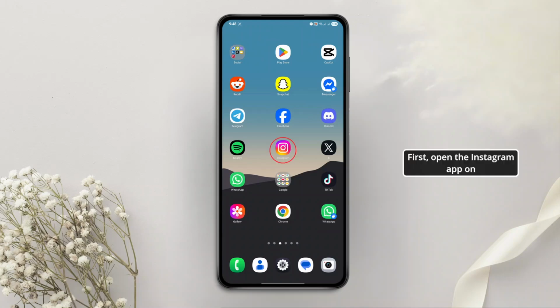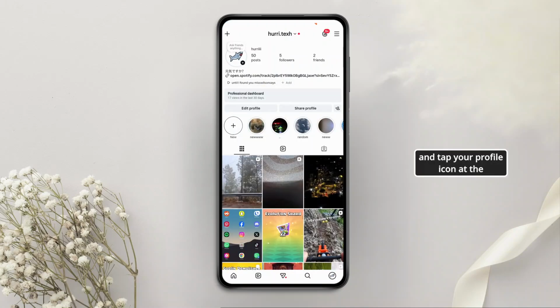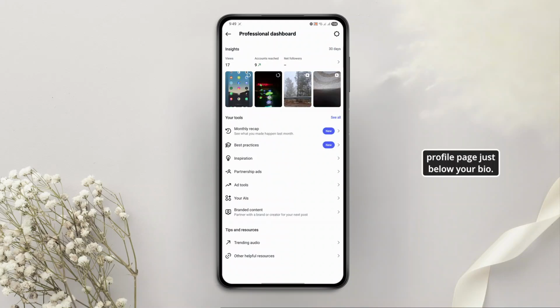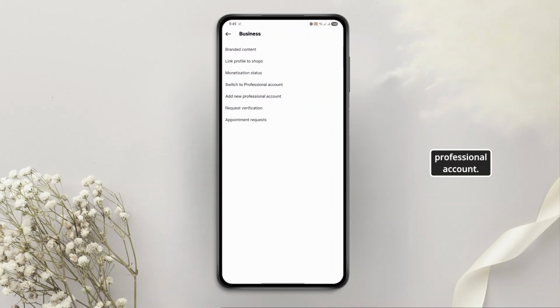First, open the Instagram app on your Android device and tap your profile icon at the bottom right corner of the screen. From there, tap on Professional Dashboard, which you'll see right on your profile page just below your bio. After that, tap the gear icon at the top right corner to open the settings for your professional account.